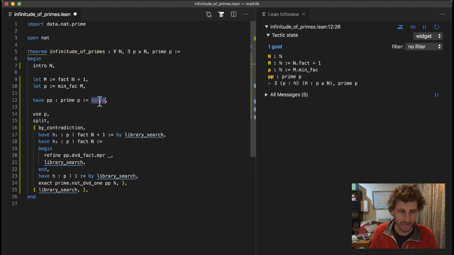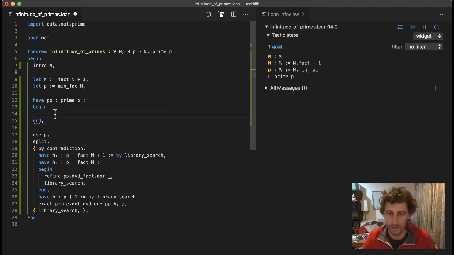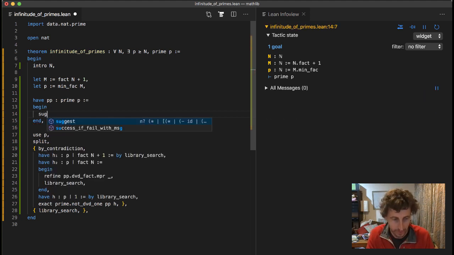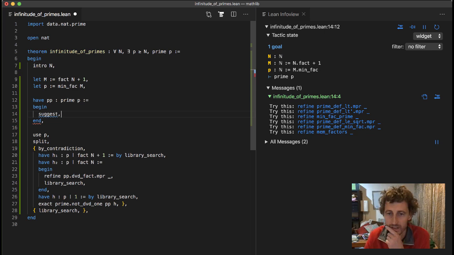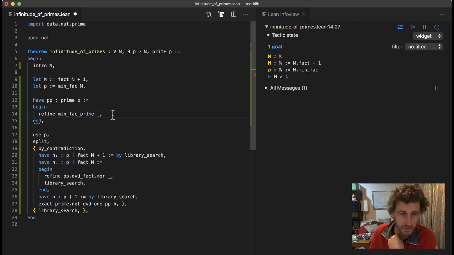Okay, so we're down to a single sorry. So let's again replace that sorry with a begin end statement and think about what it is we're meant to be doing. Well, library search failed, so let's try suggest instead and see what it comes up with. It's got a shorter list this time. And looking through them, the first and second ones are something to do with actually the definition of being a prime number, which doesn't feel like what we want to use at the moment. But the third one has the name minFac_prime, which is extremely promising because it's presumably saying that the minimum prime factor of some number is prime. So since it's got a good name, let's click on that and click after the comma to see what the new goal is. The remaining goal we have now is m is not equal to 1.